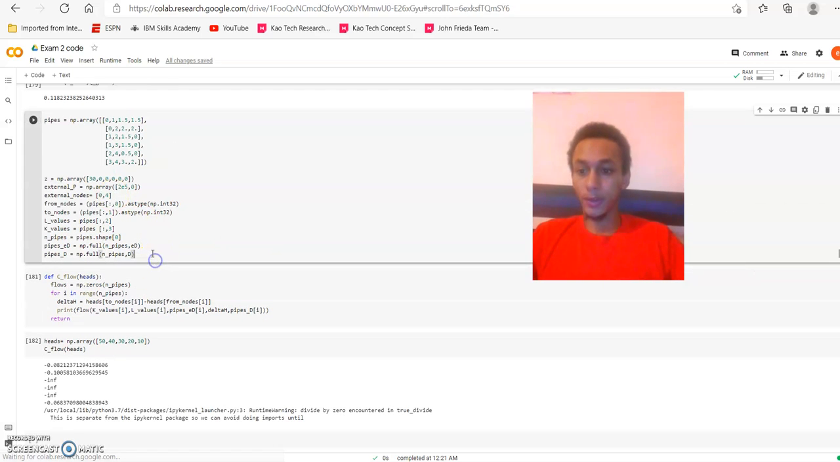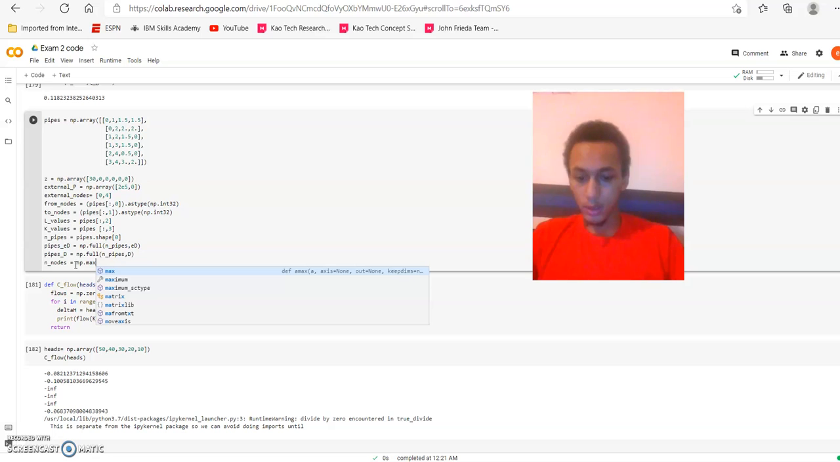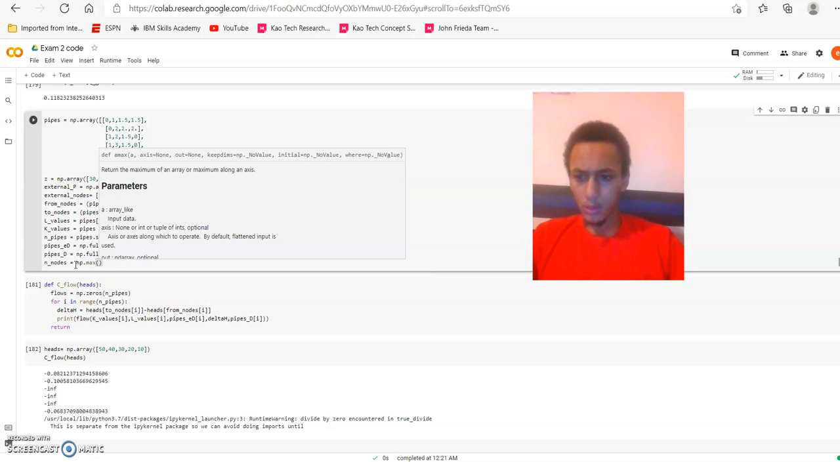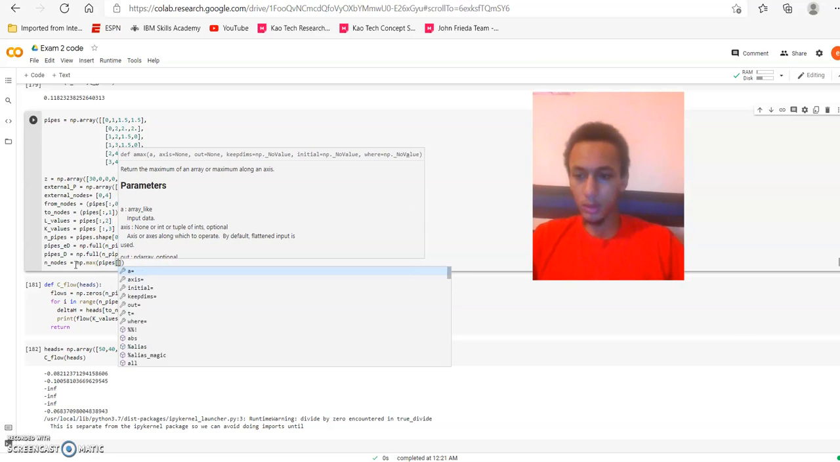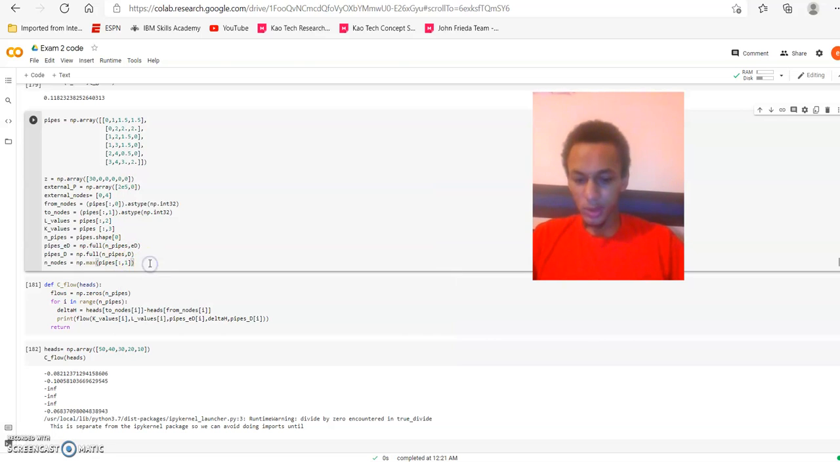We'll fix that. But first we need to find the difference between the internal and external nodes. So we got to create another function up here. So in nodes. So what we're going to, so it's in nodes equal to np max pipes. So let's say pipes. Do what we did before. So 1 dot as type int 32 plus 1.